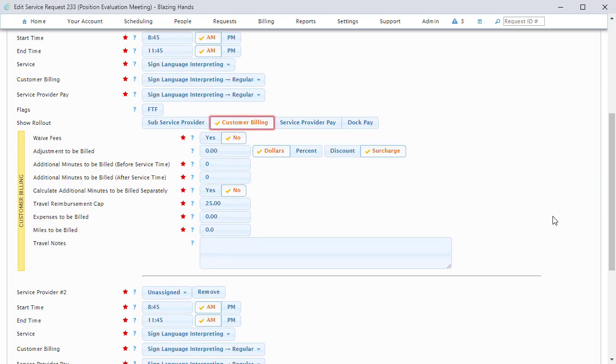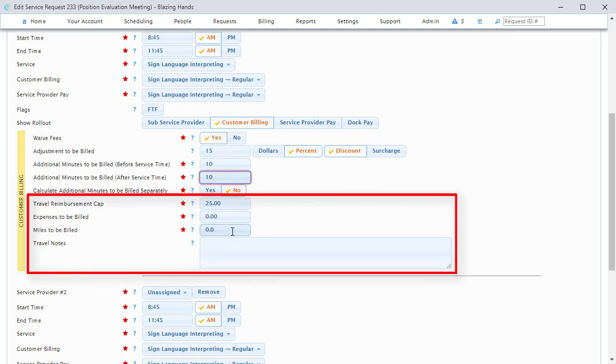Everything here in the customer billing rollout has to do with billing the customer. You can waive the fees, adjust the final bill by a dollar amount or percentage, bill for additional time before or after the scheduled time, and also bill for travel and expenses.